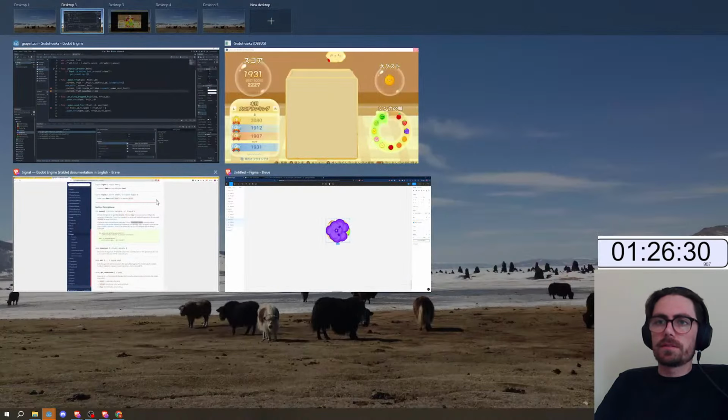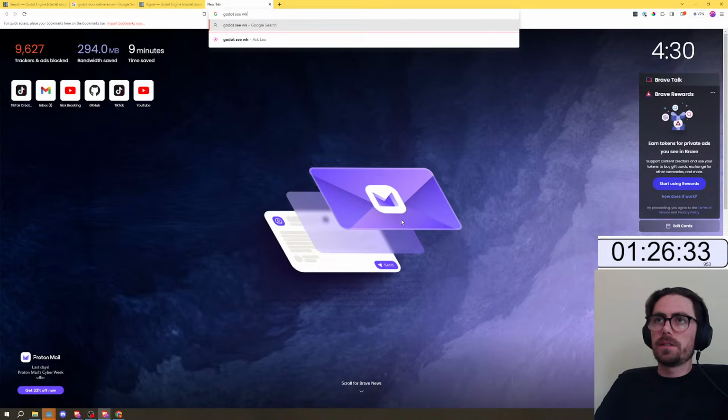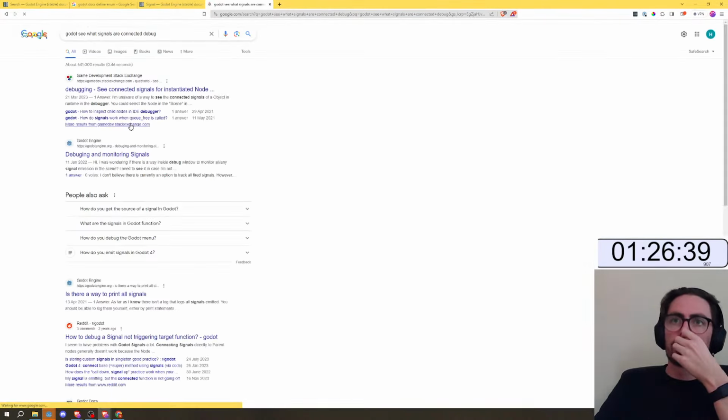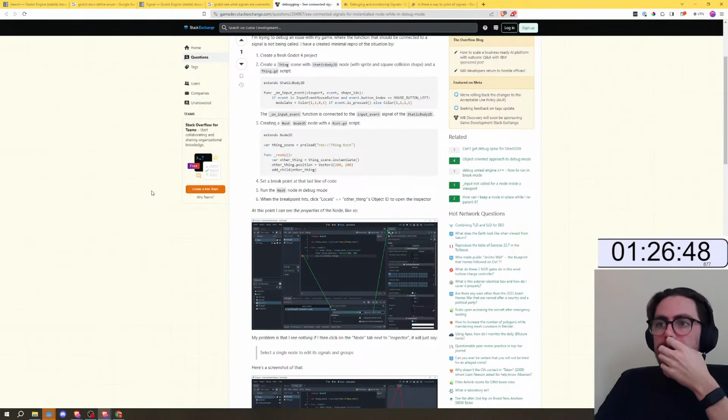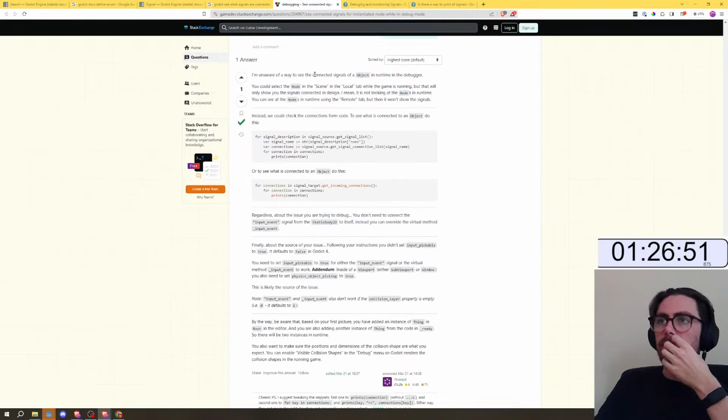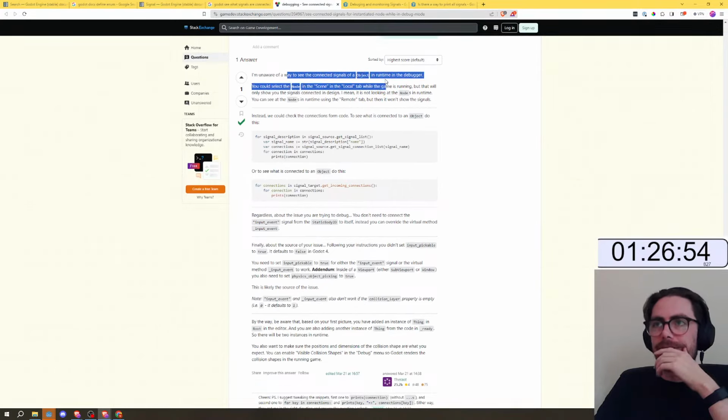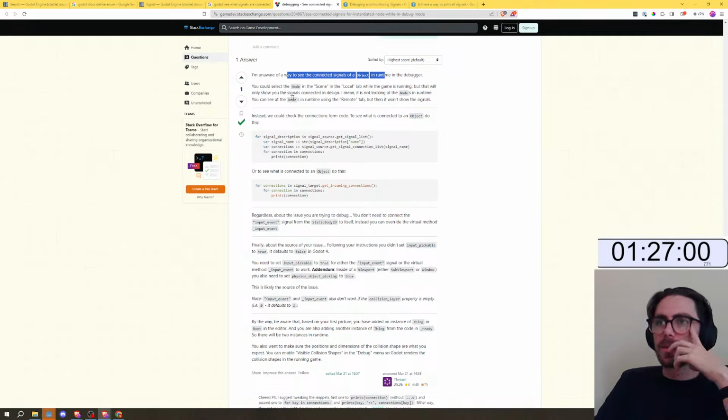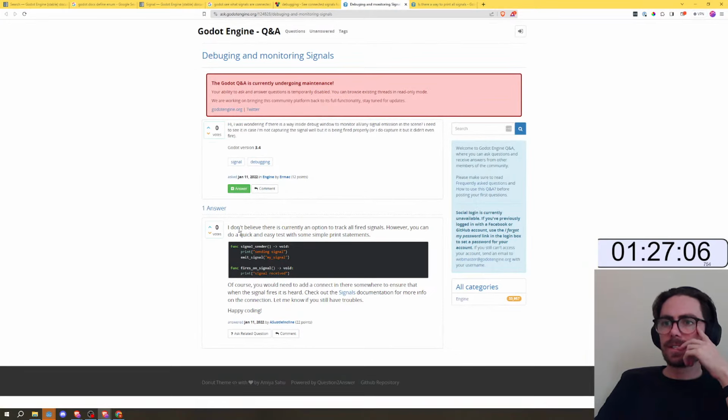I'm gonna have to just raw Google this. Go see what signals are connected. Debug. See connected signals. Debugging, monitoring signals. Is there a way to print all signals? Oh, well, that sucks. You could select node and scene in the local tab while the game is running, but that will only show the signals connected in design. I don't believe there is currently an option to track all fired signals. However, you can do a quick and easy test with some simple print statements.